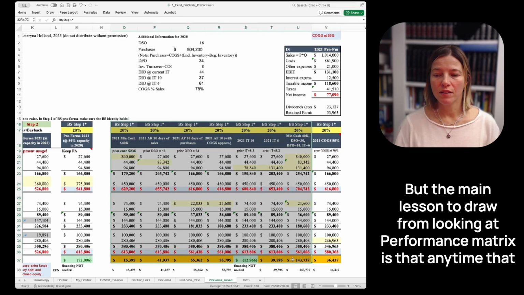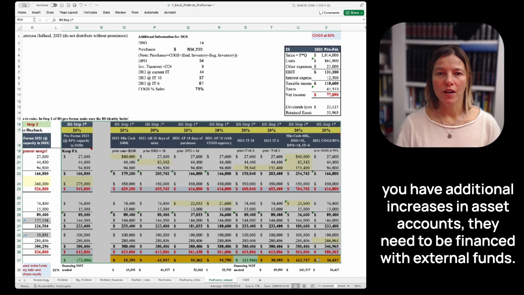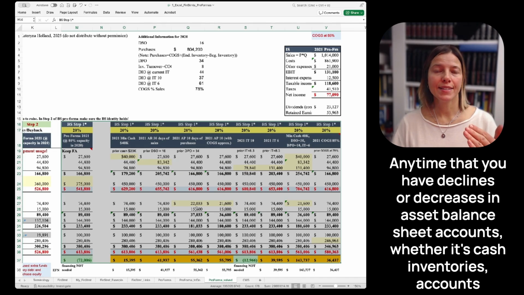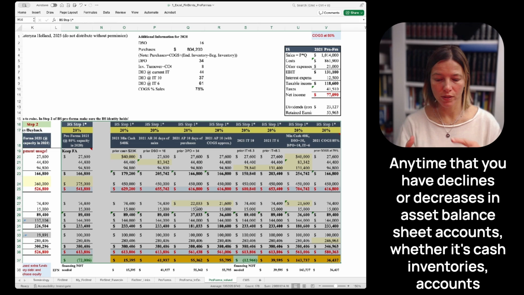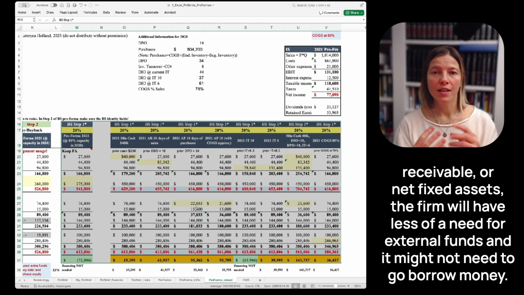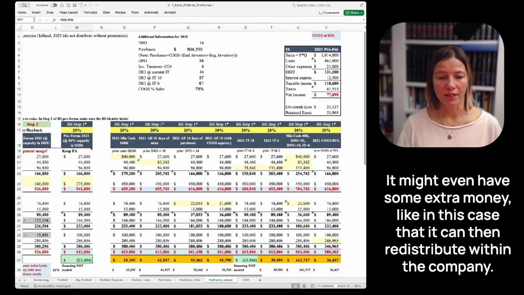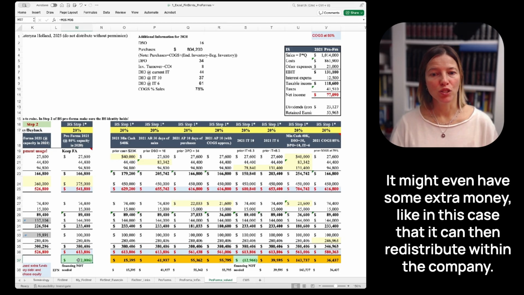But the main lesson to draw from looking at performance matrix is that anytime that you have additional increases in asset accounts, they need to be financed with external funds. The firm will need to go and borrow more. Anytime that you have declines or decreases in your asset balance sheet accounts, whether it's cash, inventories, accounts receivable, or net fixed assets, the firm will have less of a need for external funds, and it might not need to go borrow money. It might even have some extra money, like in this case, that it can then redistribute within the company.